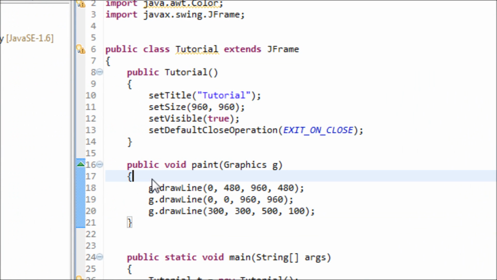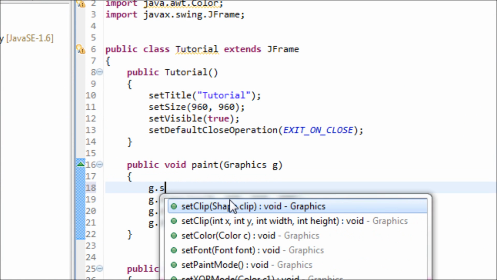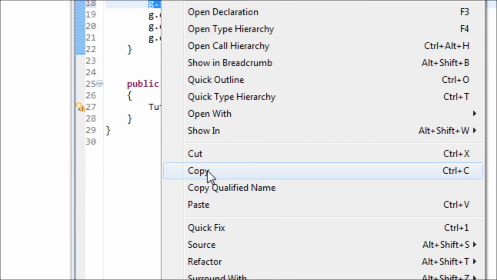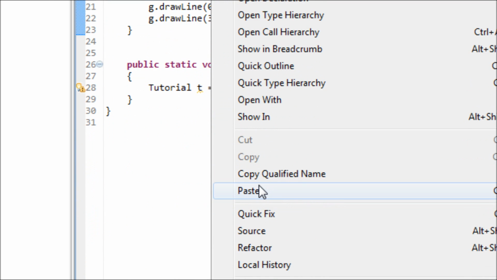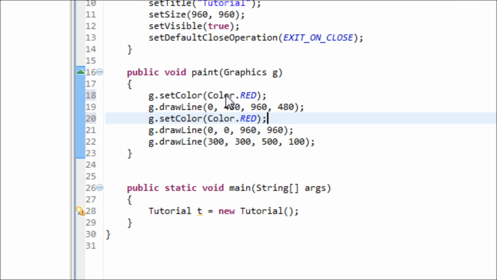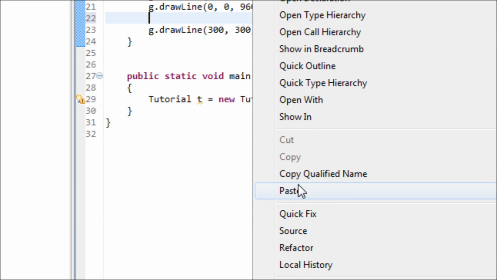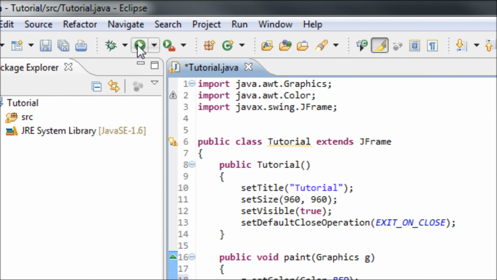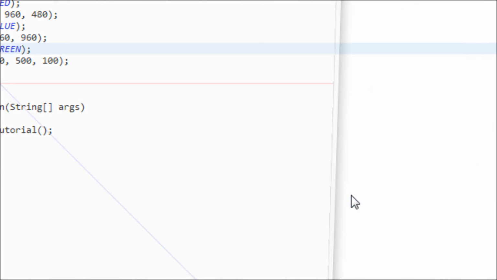Well now let's add colors to our lines. For the first line, let's make it red. g.setColor and Color.red. Alright, now let's make another color line. Paste. Because we don't want everything to be red, we're going to override that by using blue. Same thing goes for the next line. We want to override the blue to make it green. So do green. Now let's look at it. Now we have colorful lines.